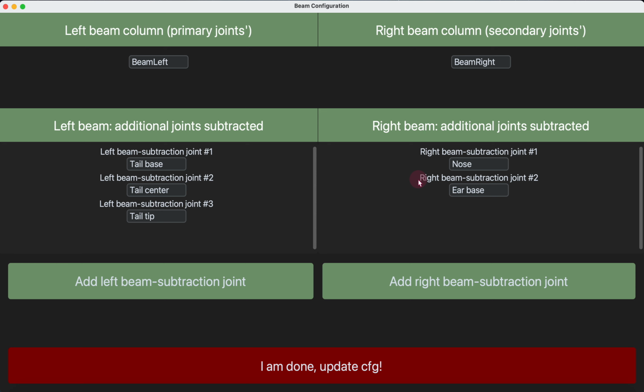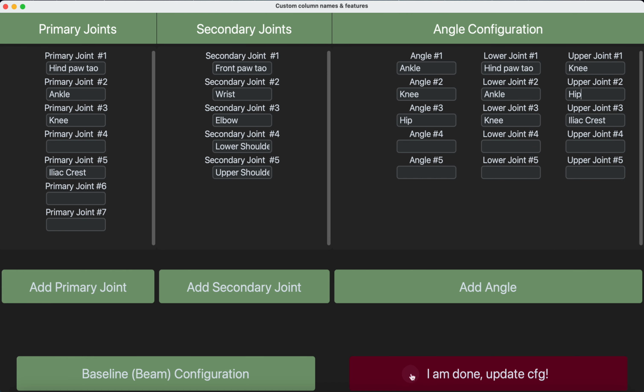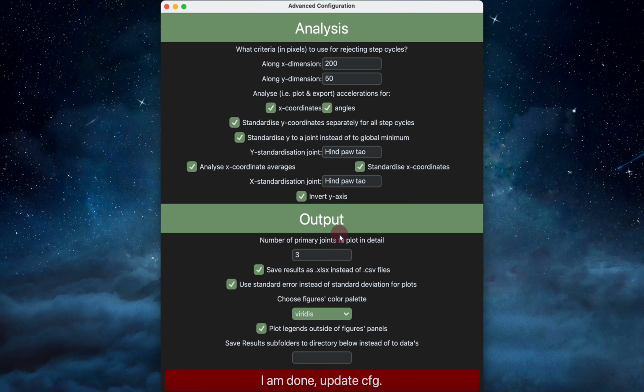And again, similarly for the right beam, the nose and the ear base are not of analysis interest. However, so that we are sure that the Excel files that we generate in the end make sense, we should include these joints in the beam standardization as well, because otherwise the nose and the ear base would have massively different y coordinates because they were not included in the beam standardization. Again, you can choose these buttons here to add joints. Now let's say we're done with these. We can move to the advanced configuration.